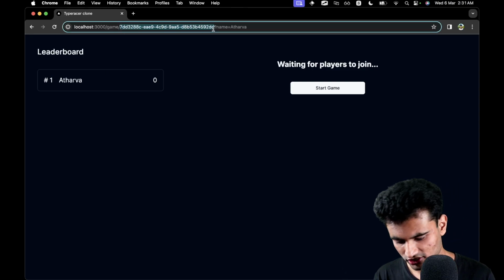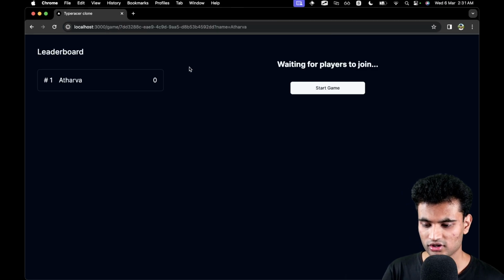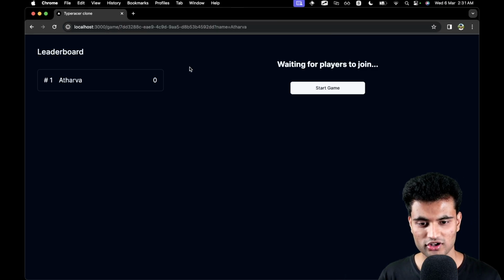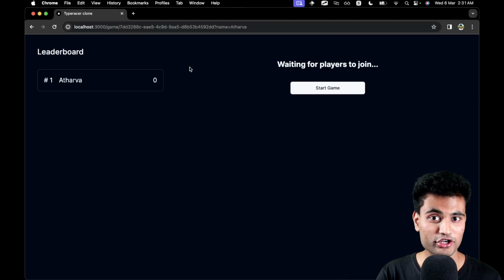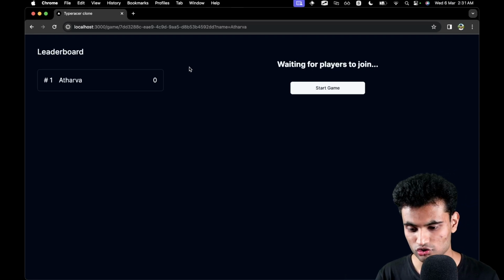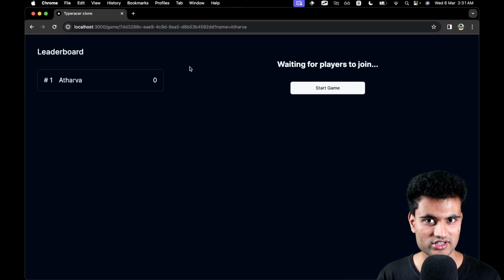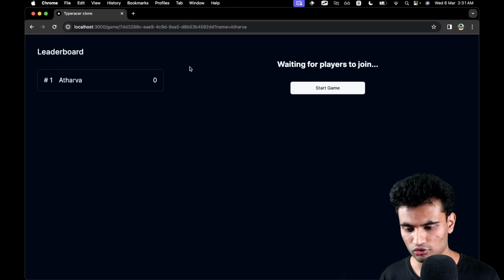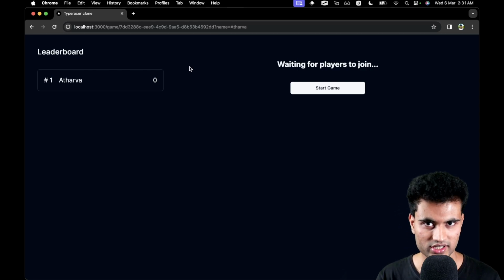You might be asking, why have you not added a copy button for the invite? Because I have a few things that I want you to do. I don't want you to just copy the entire thing. There are a few improvements that this app needs, and I'm pretty sure you should be able to do it if you follow along and build this yourself.